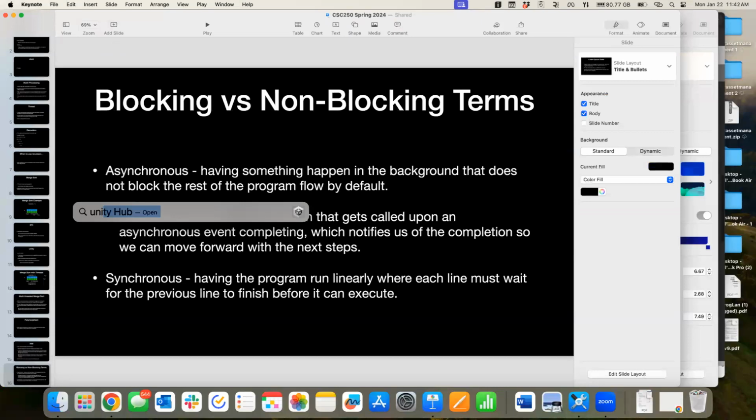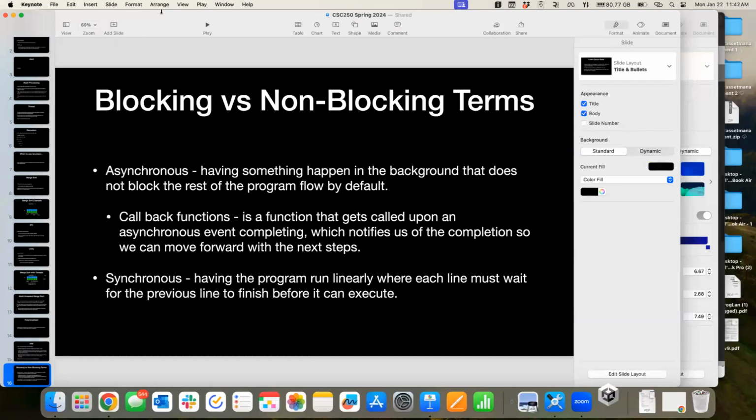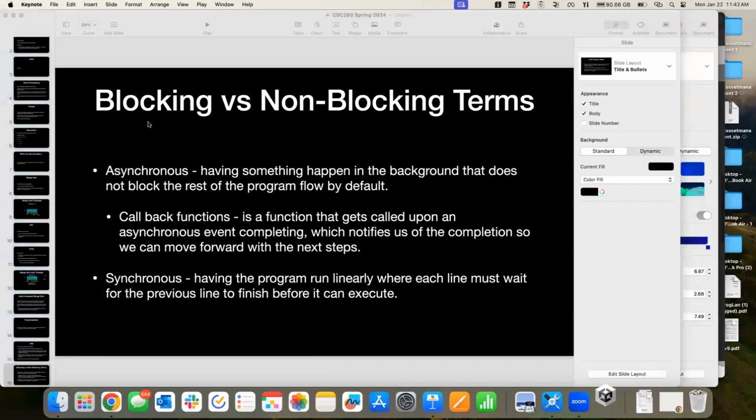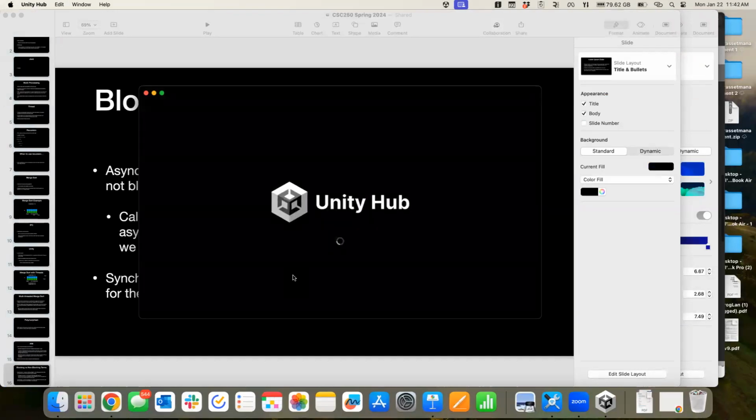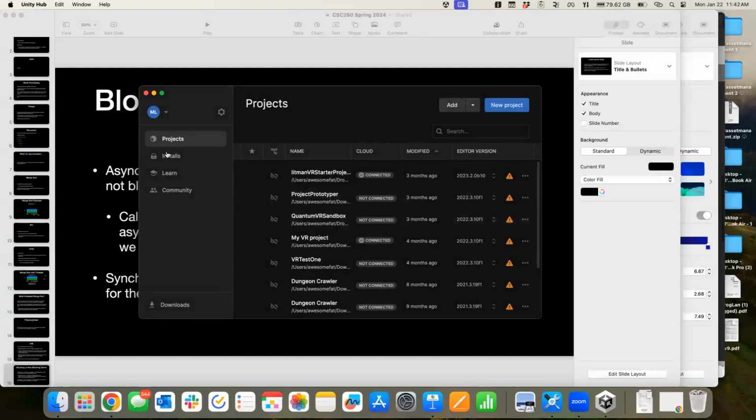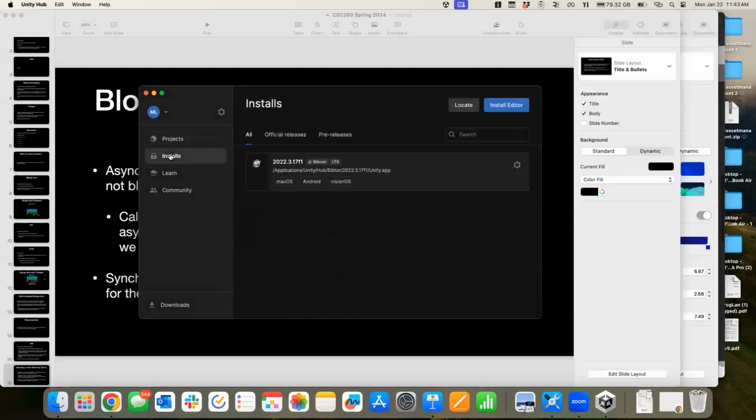So I did mention last time, if you haven't already, go ahead and get Unity downloaded. The link's on the website. When you download it and install it, it'll open up this thing here called Unity Hub. Then you want to go to installs. And I went ahead last night and I uninstalled my other stuff and installed the latest, greatest.